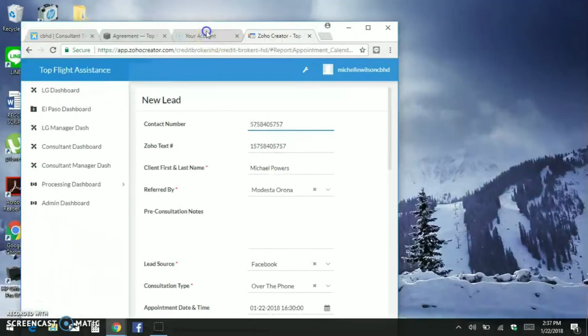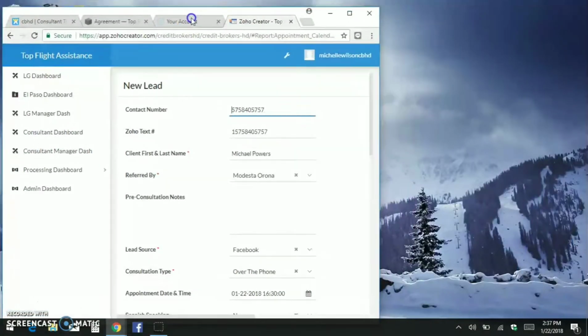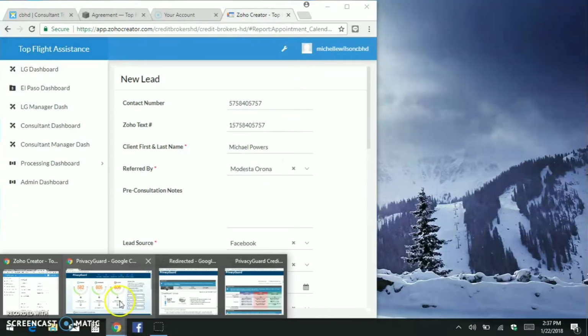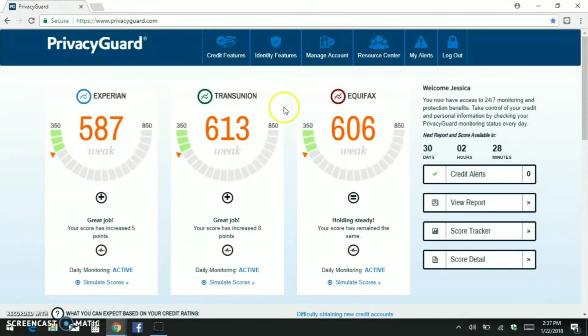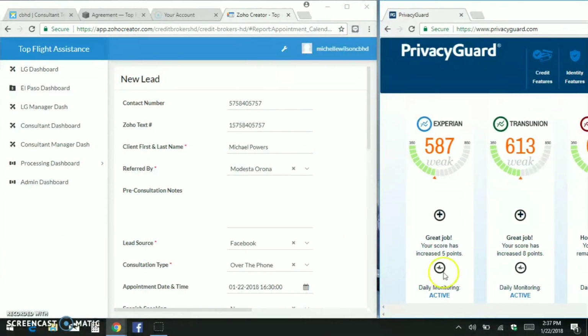When you contact the client, you want to make sure this is clicked to the side a little bit so we can make some room for our privacy guard. Okay, the privacy guard is going to be pulled up here, and we'll put this on the side. As you can see, we've already pulled up a client's credit score, but I'm going to go through exactly what we're going to do utilizing privacy guard.